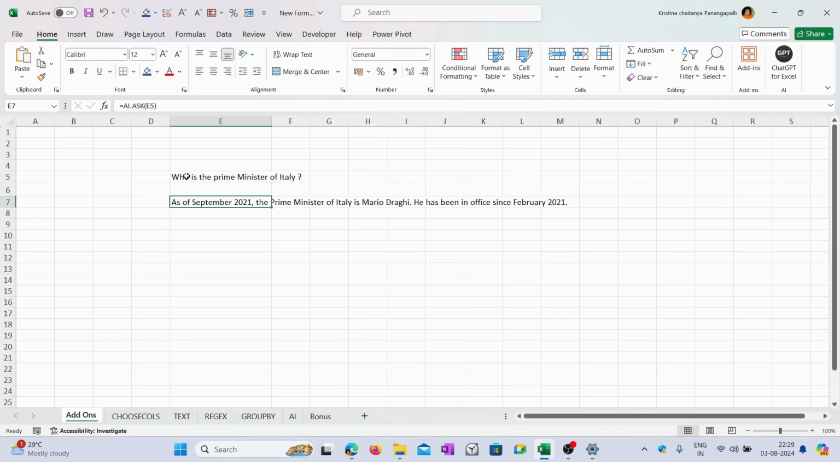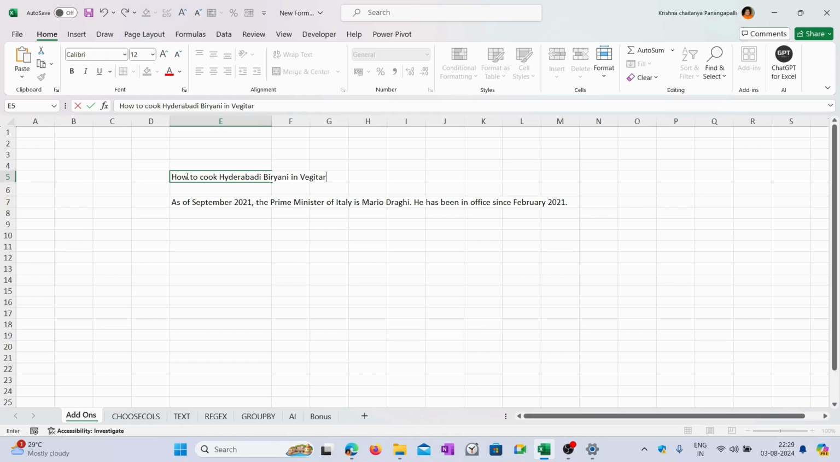Suppose you give a question like, how to cook Hyderabadi biryani. Since I am a vegetarian, I just wanted to know in vegetarian style.